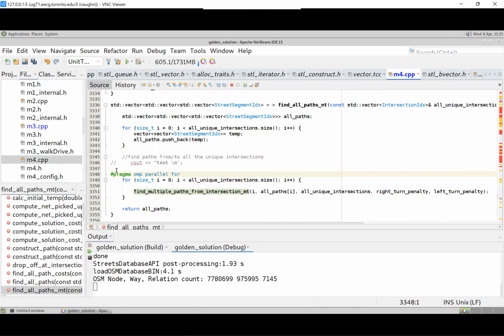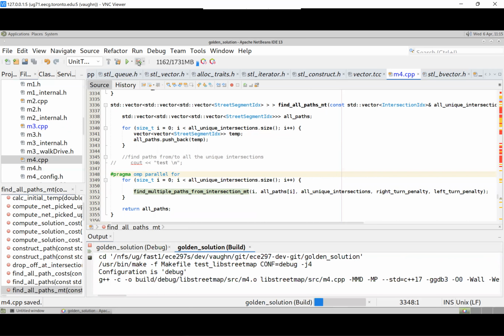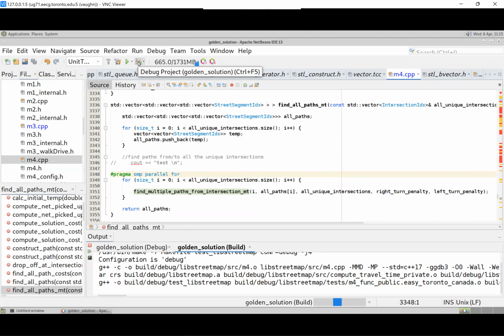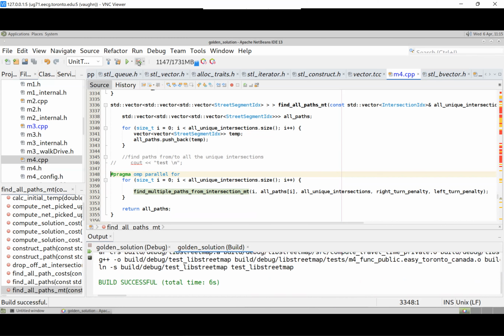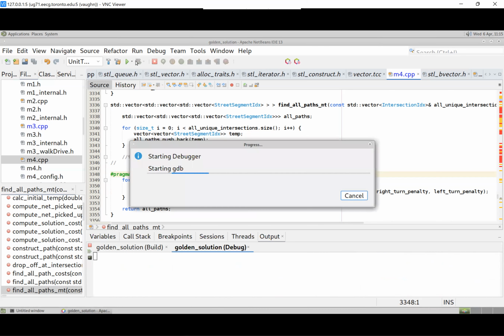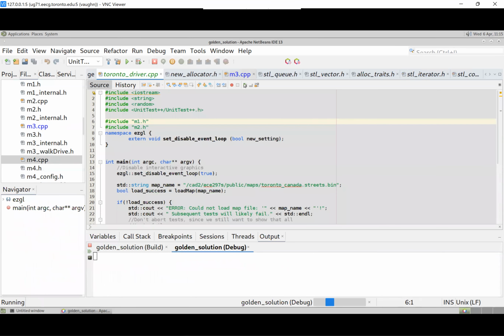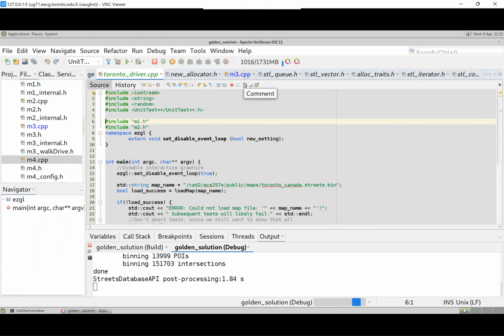Okay, so I turned parallelism back on. So let's build this again. I just uncommented the pragma OMP parallel 4, so I have parallelism on again. And then when this is done, I'm going to start debugging. It's not a release build, so it's going to take a little bit longer, but it's parallel.